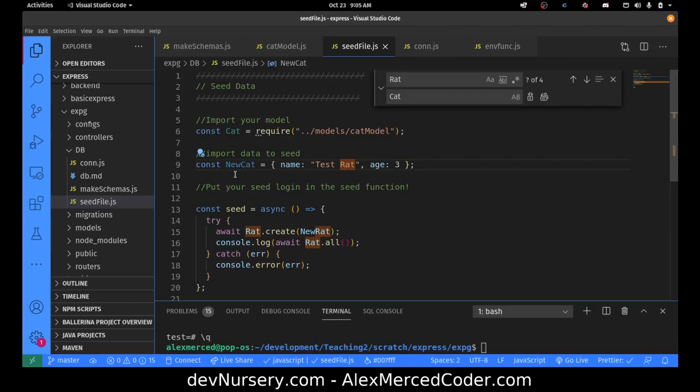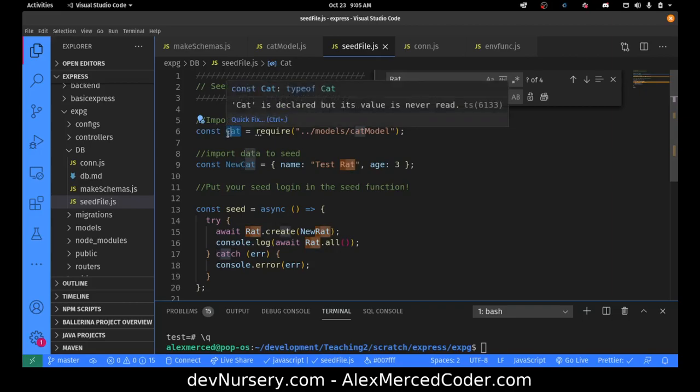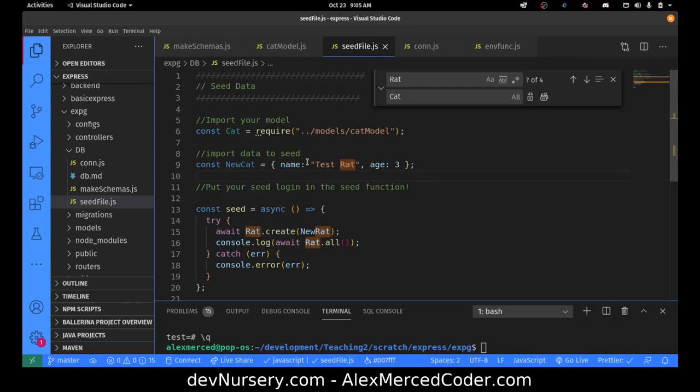So new cat, test rat. And see, I don't have to bring in the environmental variables. I don't have to bring in the connection because technically the connection is already embedded in that model class that we created the cat from, which means we went all the way back to where the environmental variables were originally triggered. It's all set up. Import and data the seed. So we'll create new rat.